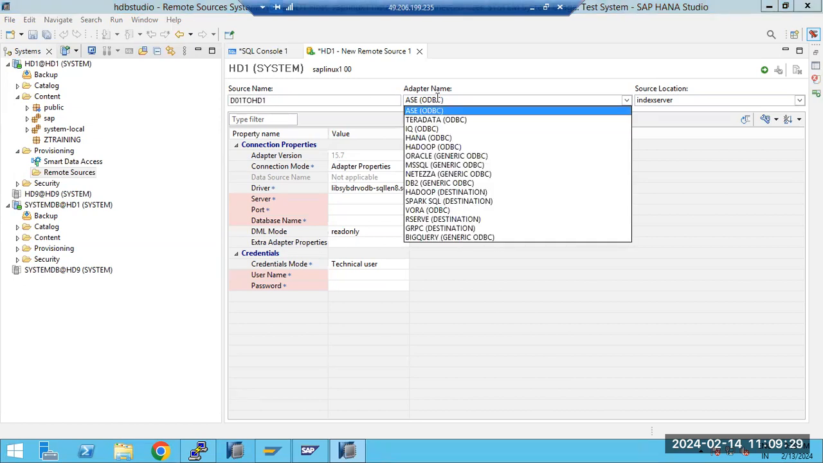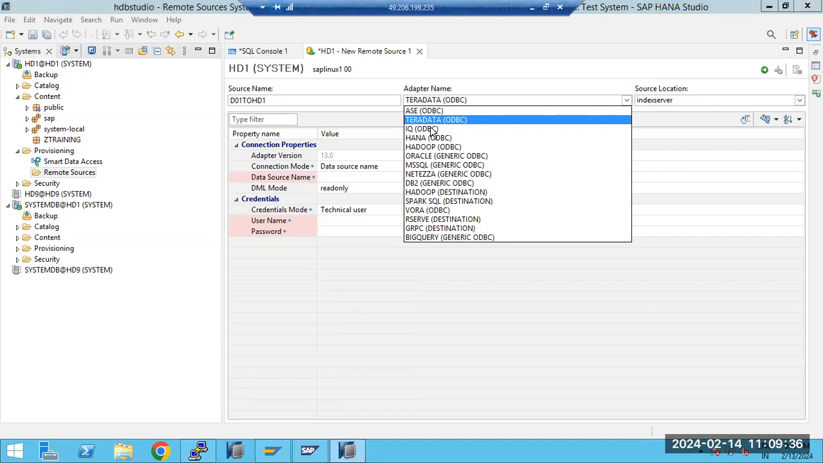So what adapters can we create here? Which systems can we integrate? We can see Teradata, IQ, HANA, Hadoop, Oracle, SQL Server, DB2, Spark, and all other remote data sources we can access from here.